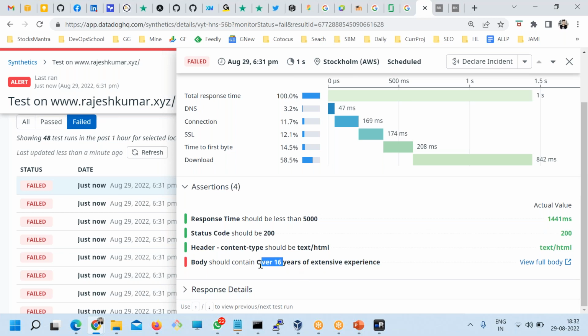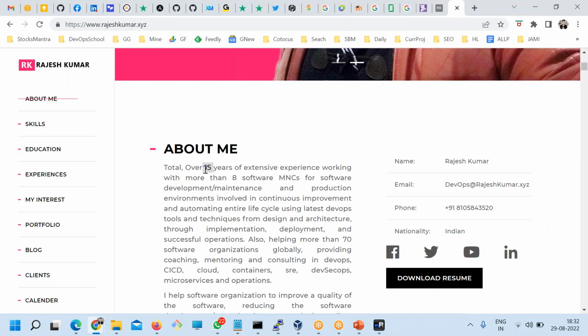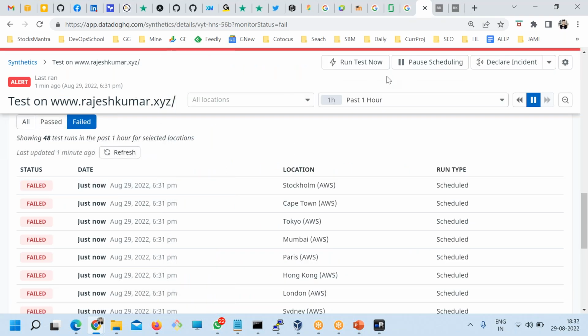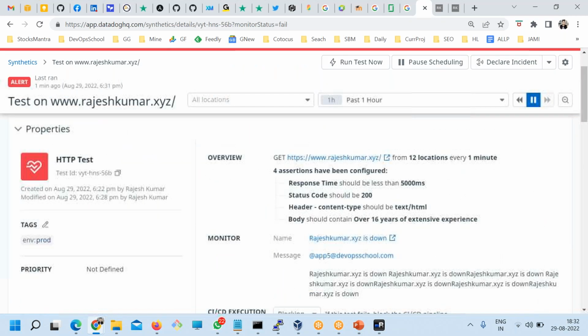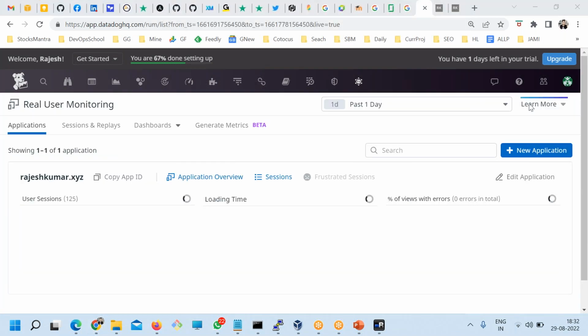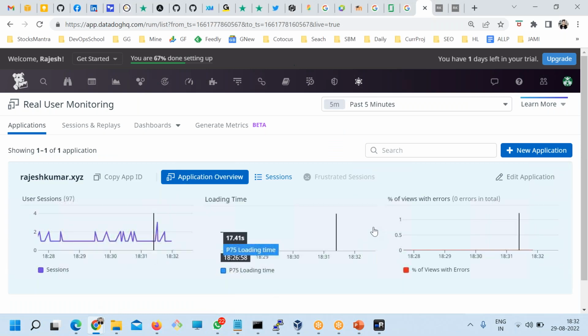You have that text in the website, right? That should pass actually. No, 15 is there. Okay, I will modify it at a later point of time. Yes, clear. So now this is the synthetic failure. Now go back to the RUM and see some more graphs from the last 5 minutes.